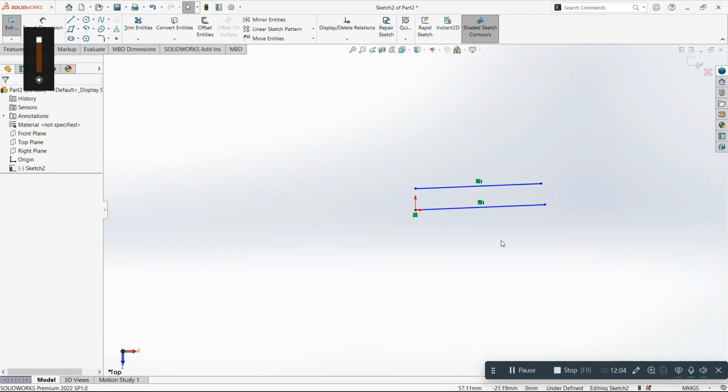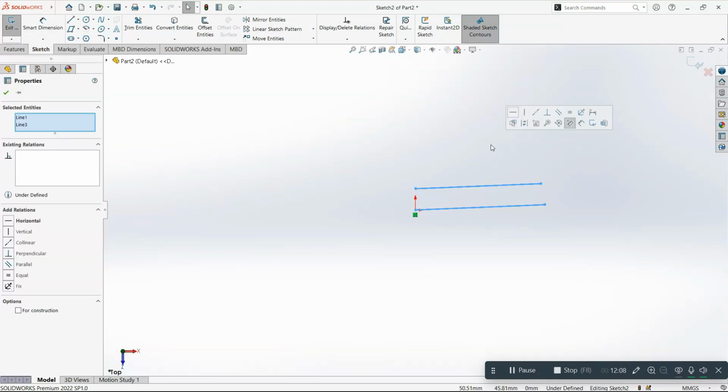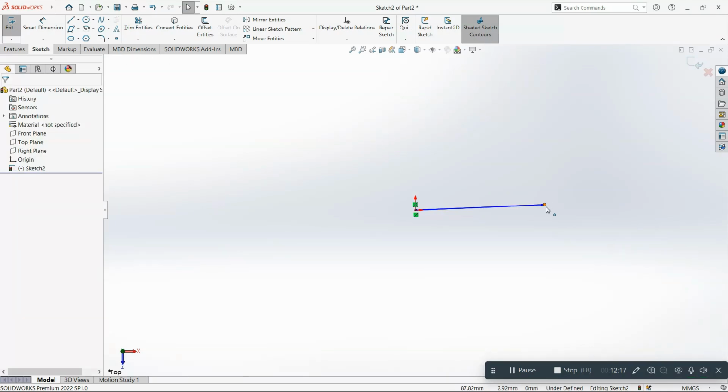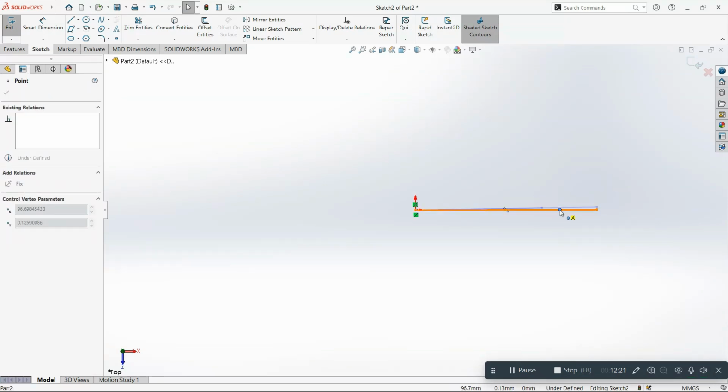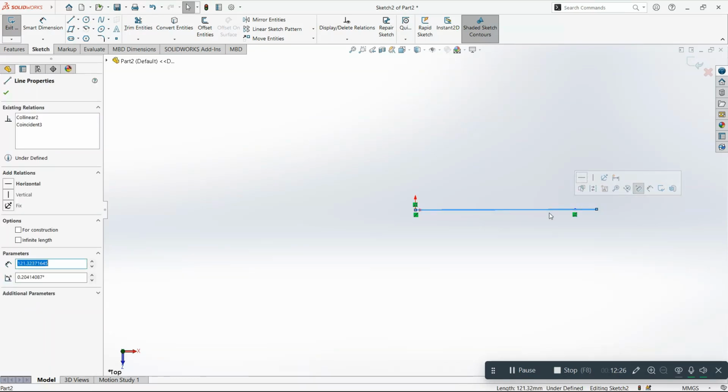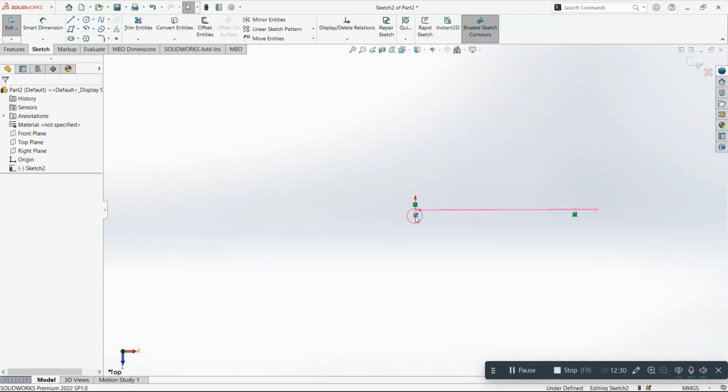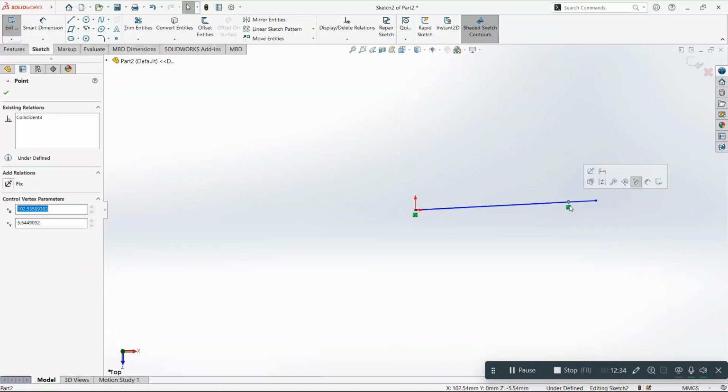Secondly, if I delete this relation and I will again select both lines and I select collinear. Collinear means lines on the same plane. So by clicking on collinear, both lines become one. However, there are two lines, since like this, there are two endpoints here. So again I will click on the line and I get here a collinear relation added. I will click on it and press delete. Now we again have two separate lines.